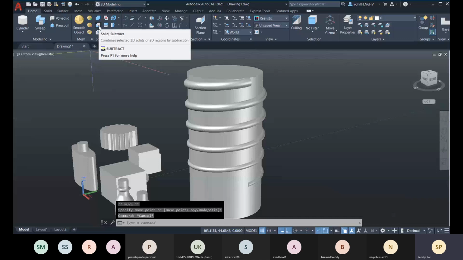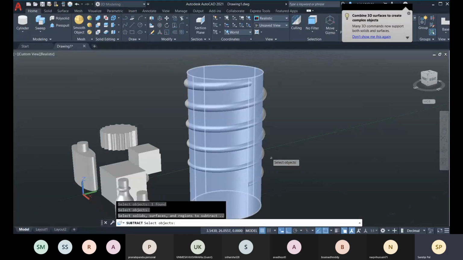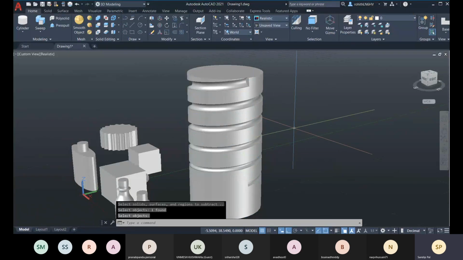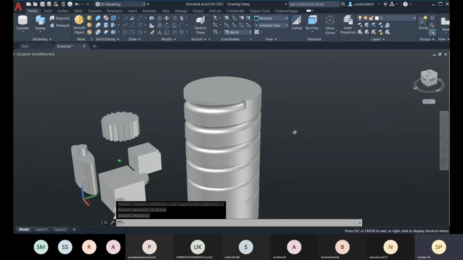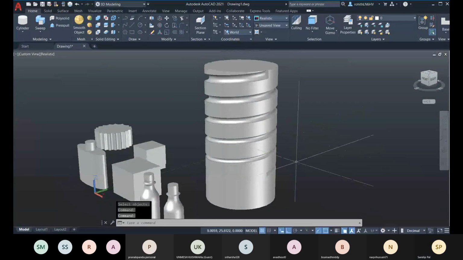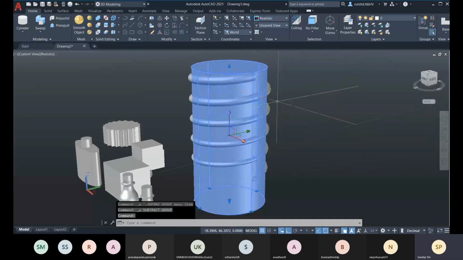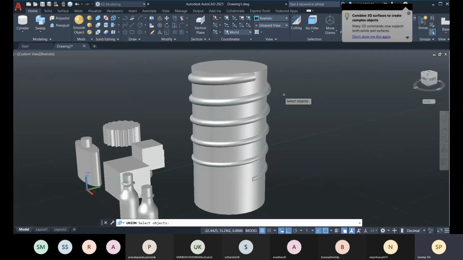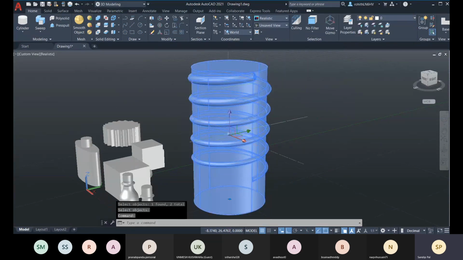Let me show you again. Subtract, select this main object, press enter, then select this object which will be subtracted, press enter. And right now you have this. Right. And if you want to combine these two as a single element, for that you have this union option. So select it and select both, press enter, and right now this is a single element.